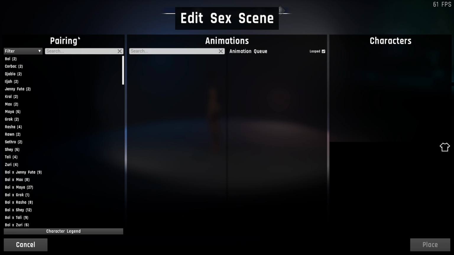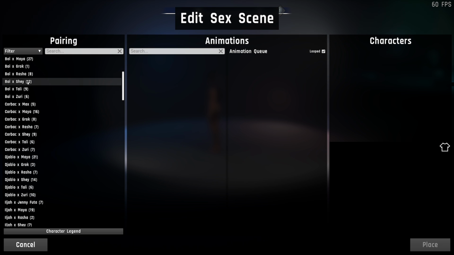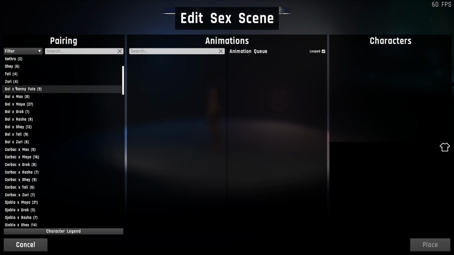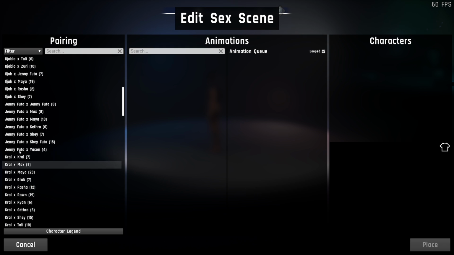We have here the first column on the left, which is the pairing column. In here you have all the characters listed, every single individual character, then every single pairing listed alphabetically. So we begin with Bowl, then J, M, and so on. And actually the partners are not alphabetically listed, I don't know. Anyway, but the first name is. So it starts with Bowl, then it's Corback, then it's Diablo, and so on. So this is alphabetic.